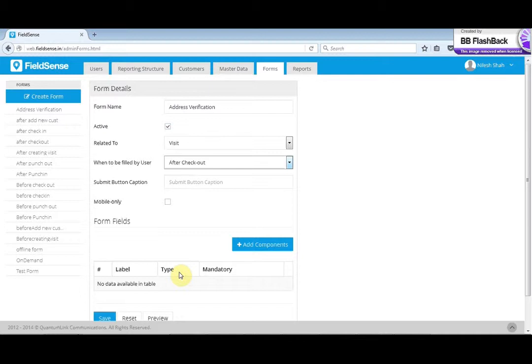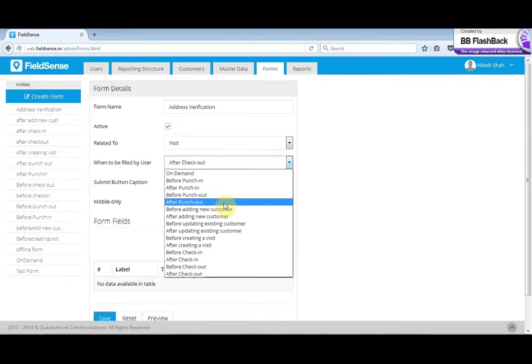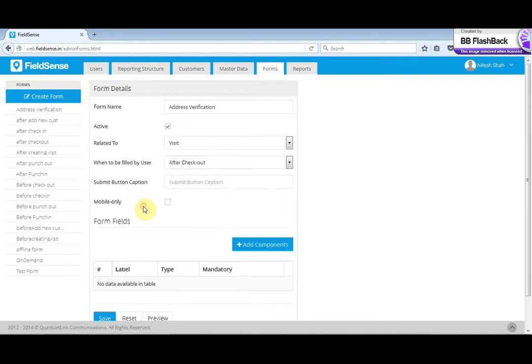So I have selected this option, but you can have your own timing where you can select after punch out, before punch in, after punch in, or when he is creating a visit, or is adding a customer, or after adding a customer, or after creating a visit. And then the next tab is about the submit button caption. I will keep it as submit.